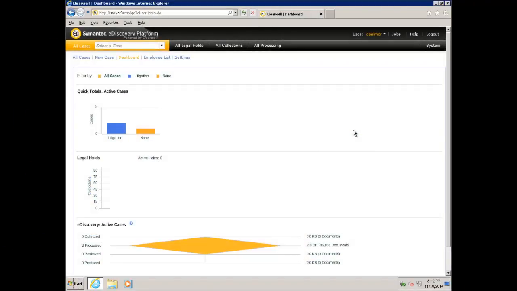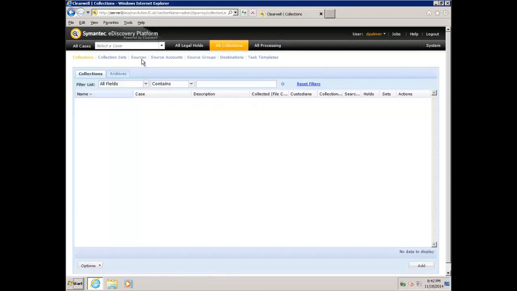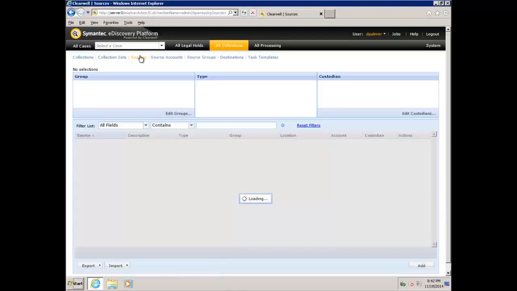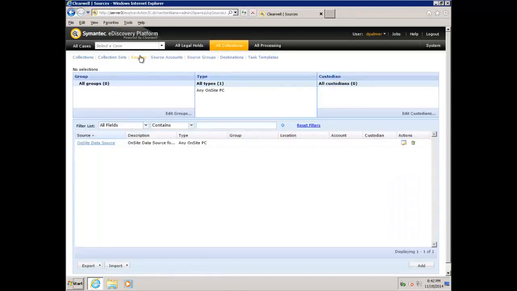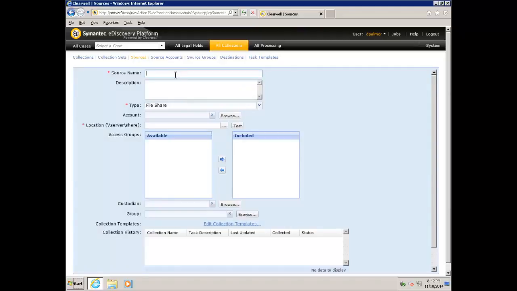The following is a demonstration about adding sources in the Semantic eDiscovery platform. We'll click on All Collections, then click on Sources. To add a new source, in the bottom right, we'll click on Add. We'll add a file share source first.